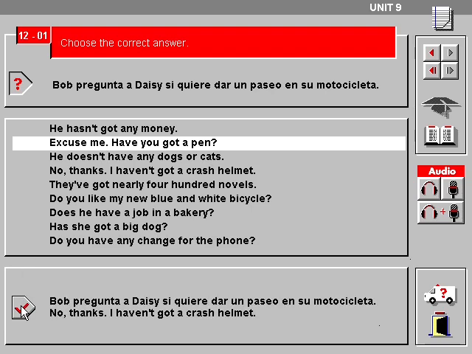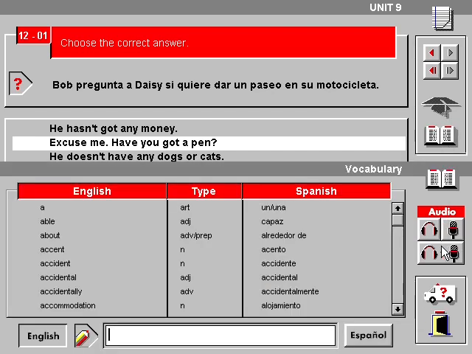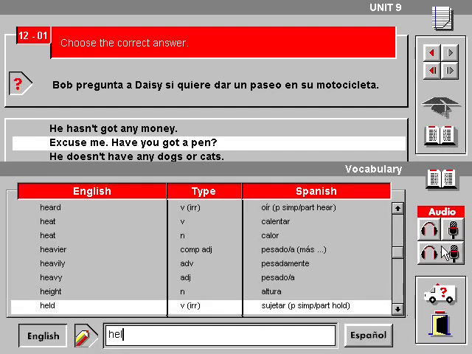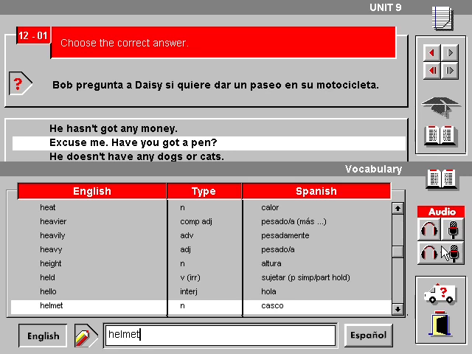Let's suppose you don't know the meaning of a particular word, for example, helmet in this case. Do you consult a dictionary? With Click on English, there's absolutely no need. Just click on the vocabulary icon, type the word you want, and the translation is given automatically. If you want to hear how it's pronounced, click on the Listen button. Helmet.